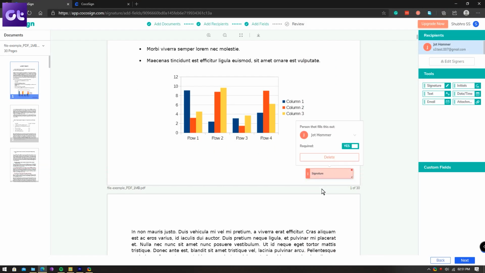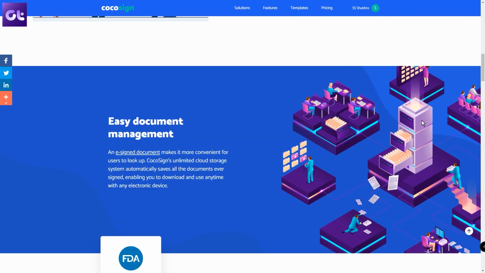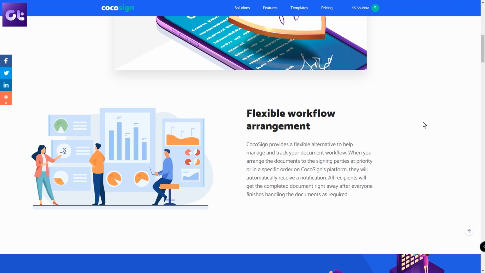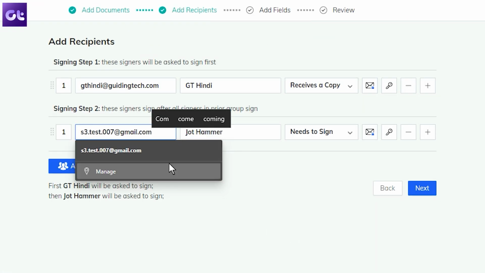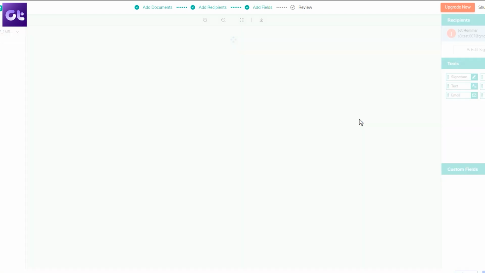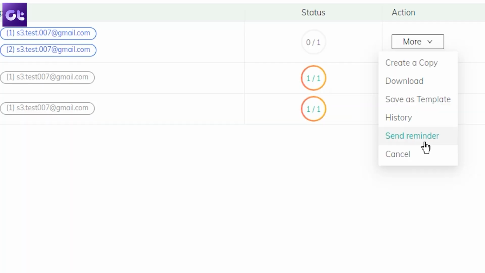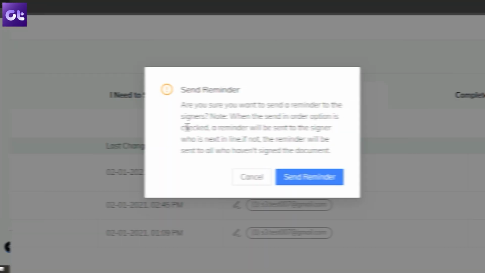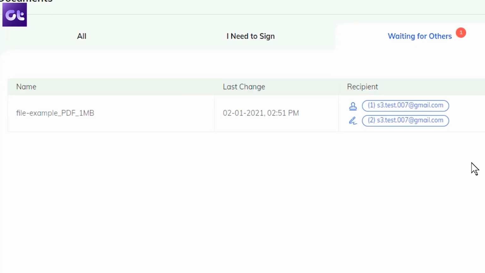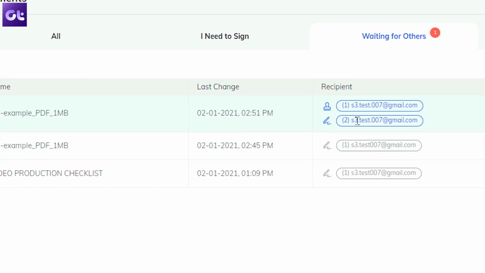Now, apart from that, CocoSign allows you to collect and embed digital signatures in documents on the go. Additionally, the service provides a flexible alternative to help manage and track your document workflow. So basically, when you arrange the documents to the signing parties at priority or in a specific order on CocoSign's platform, they will automatically receive notifications. All recipients will get the completed document right away after everyone finishes handling the documents as required.